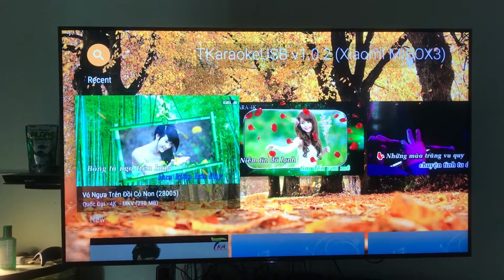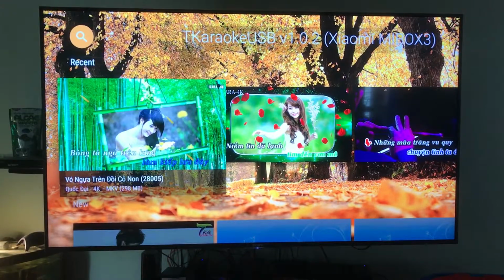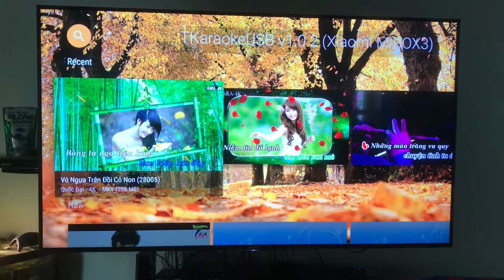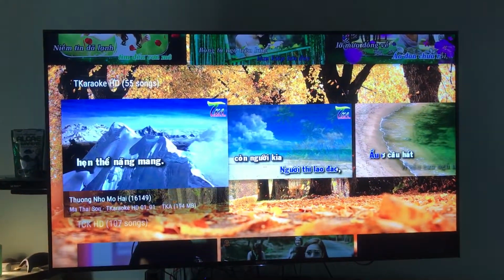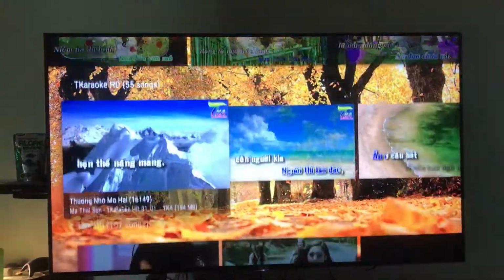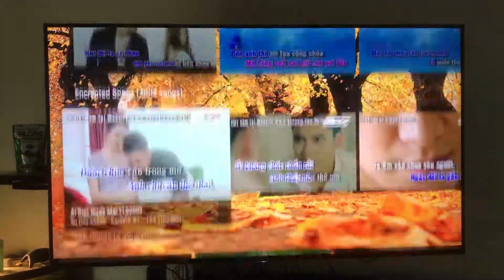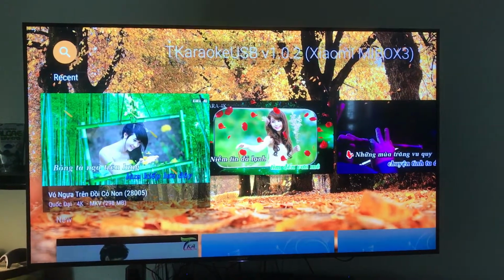Đây là TKaraoke USB version, beta version on the App Store, chạy trên MiBox 3. Tất cả mấy bài HD karaoke trong cái collection này là đã encrypt hết. Encryption add a little overhead, so this is to demo that the MiBox plays fine without encrypted song.